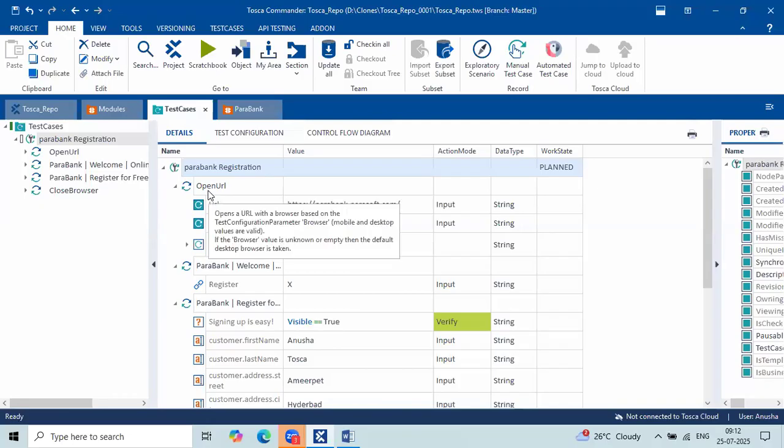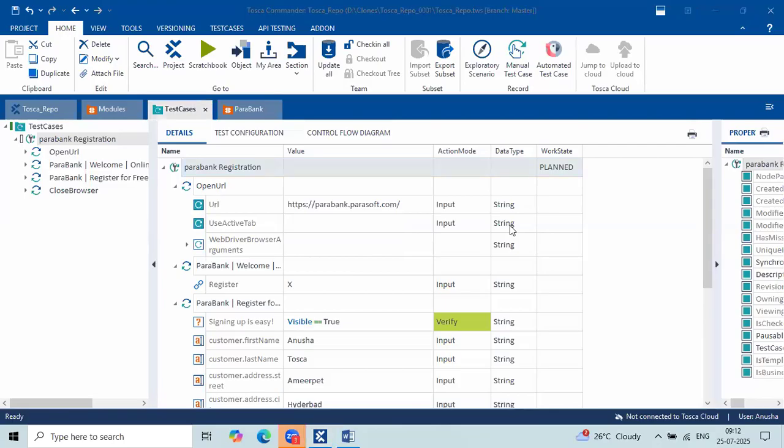Are you able to see any browser option here? No. Then which browser will it take by default? Chrome. Sorry, the default browser of our laptops. In my system, my default browser is Microsoft Edge. That means it directly launched the URL in Microsoft Edge, then it ran the script.